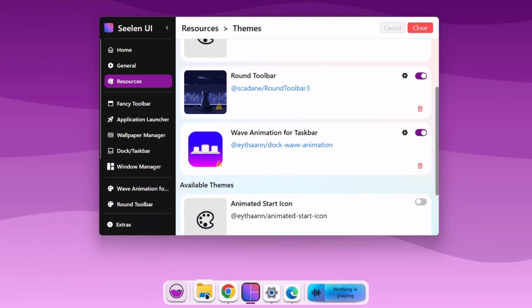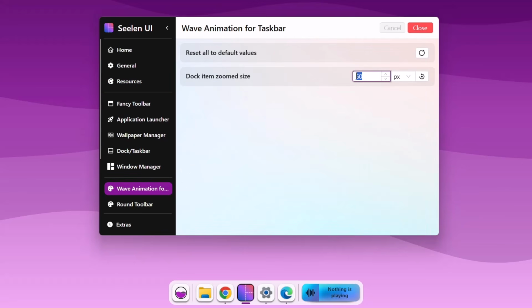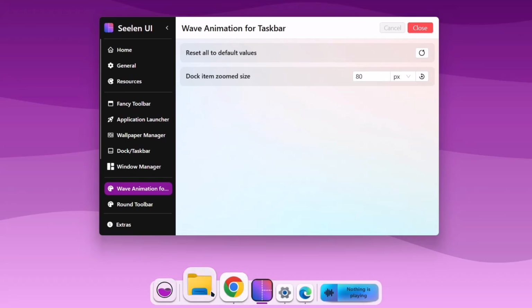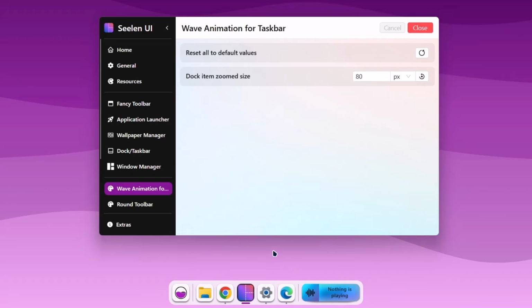Now if you navigate through this dock, you can see this animation just like you have it on the macOS devices. I'm going to make some slight changes to this wave animation. Just click on that. Now I'm going to increase the zoom size to 80. Okay, change it to 80. Click on save. Now if you go back down here, you can see that this animation is more obvious and it's looking much better. On to the next one, guys.